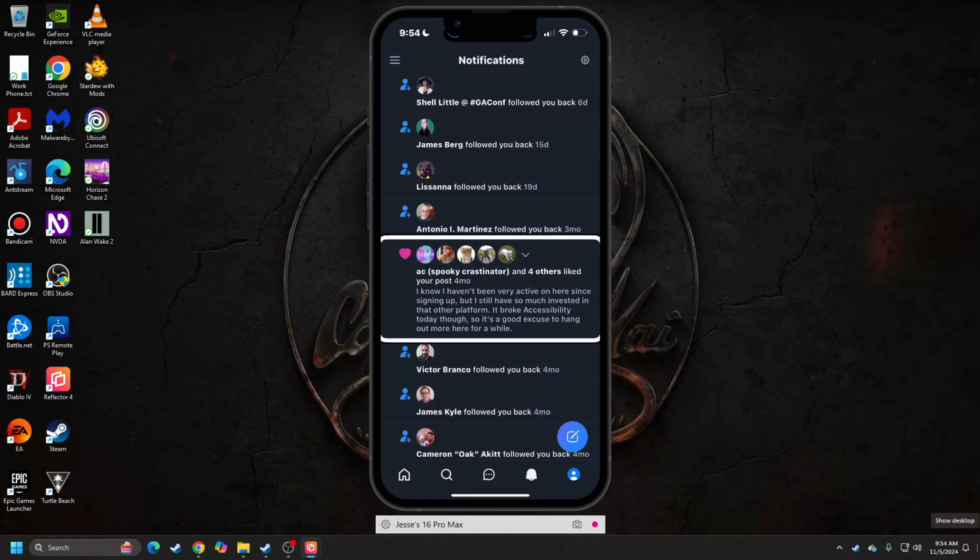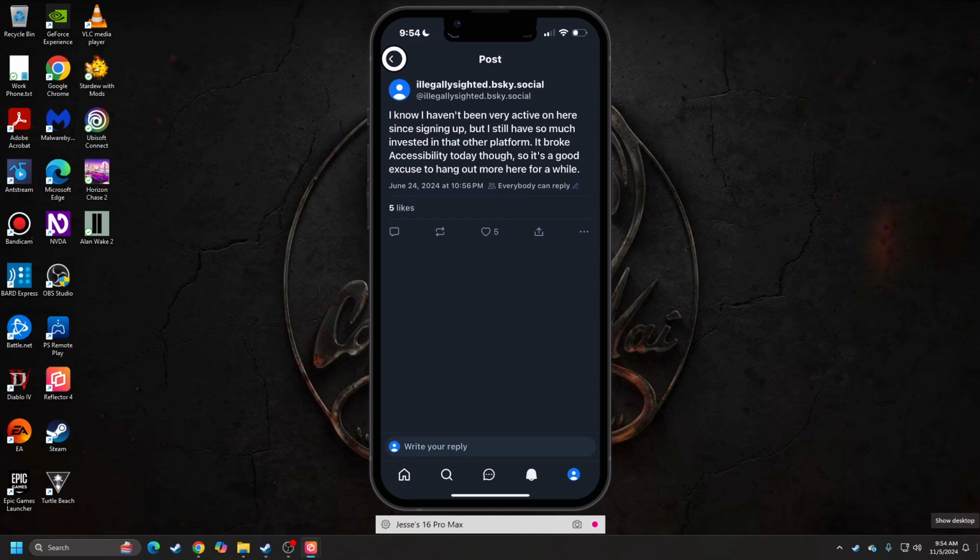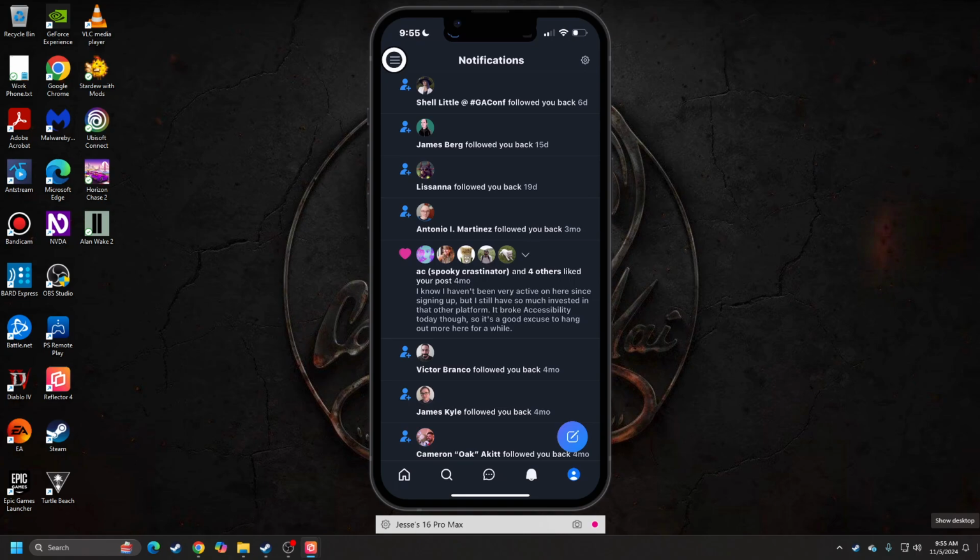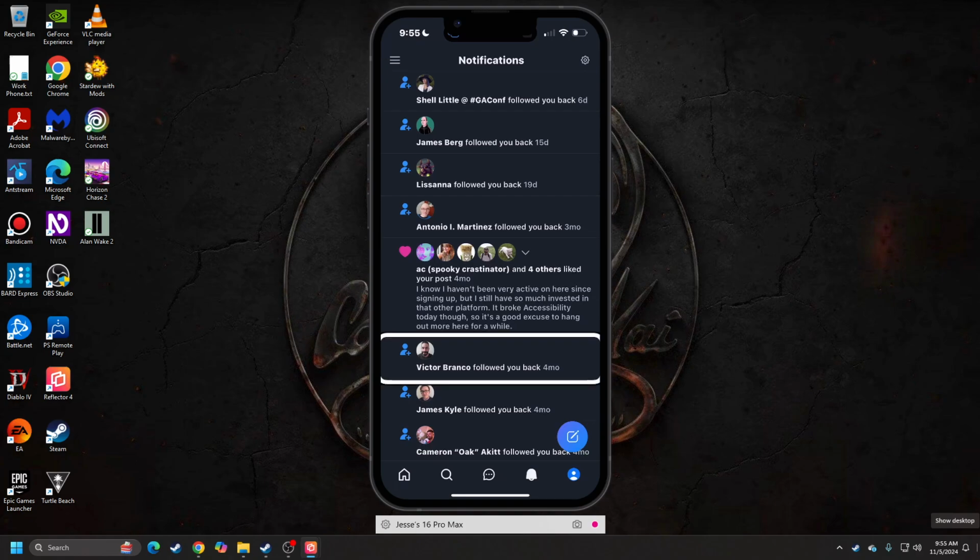Link. Swipe up or down to select a custom action, then double tap to activate. So I don't know what they're liking. I guess I can double tap it and see. I know I haven't been very active on here since signing up, but I still have so much invested in that other platform. It broke accessibility today though. So back button. Okay, so that was a while ago. They fixed it again, but Spooky Procrastinator, Victor Branco followed you. Page 2 of James Kyle followed.